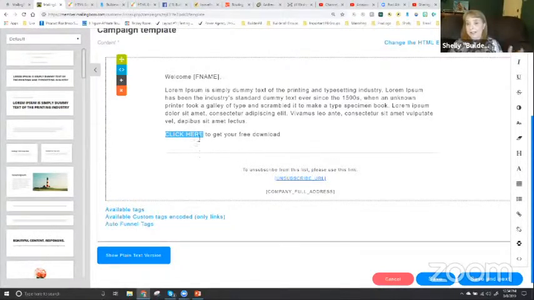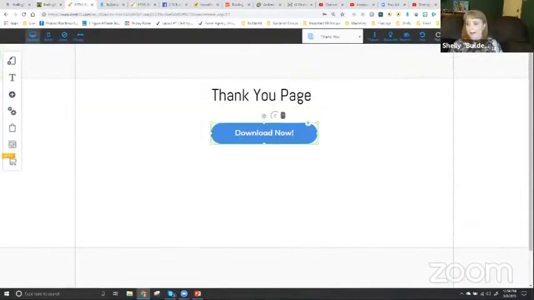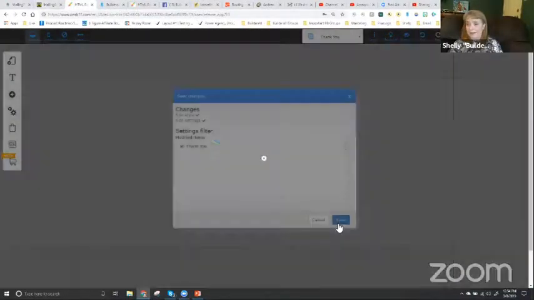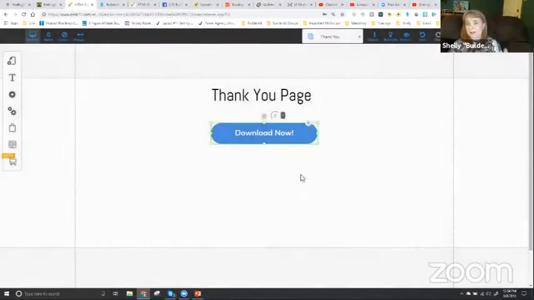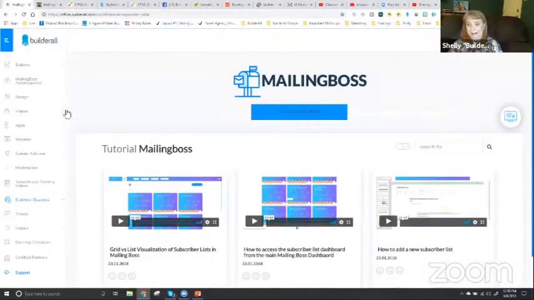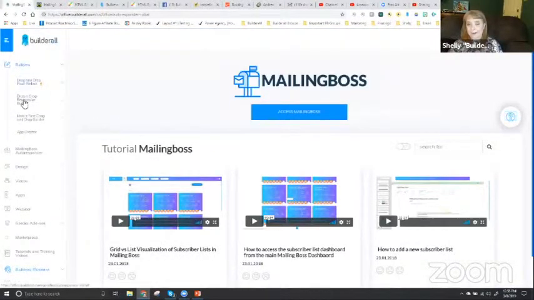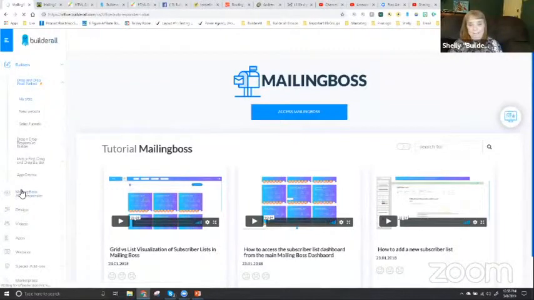But anyway, what we need to do for this area, this click here, is get the link for our thank you page. And we don't have a link yet because we haven't published. So I'm going to go back to my HTML editor and click save and then save again. We'll make sure everything is saved. And now I'm going to actually go in and publish my pages. So I have to go back to my site list. I'm going to go to Builders, Pixel Perfect, and My Sites.